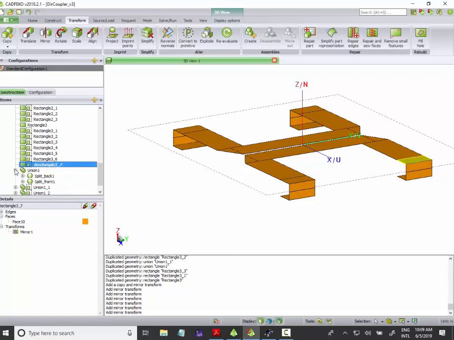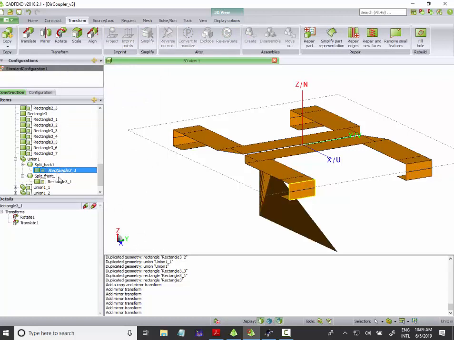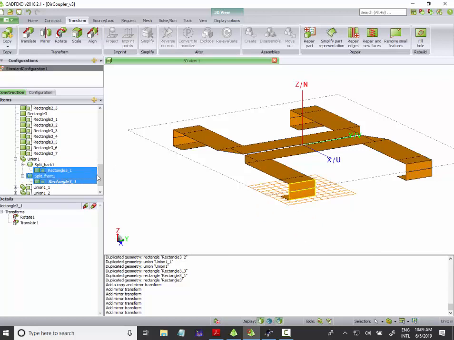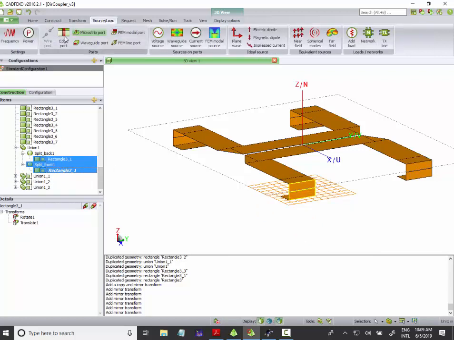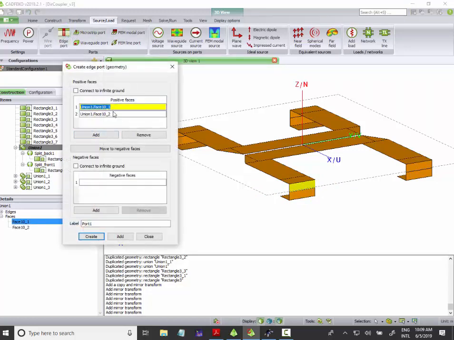These unions are supposed to be our edge ports. FEKO calls them edge ports. So first thing, you select these two rectangles, and we go to source load, edge port. Nothing is shown because we have to select the faces here, edge ports. Let's take as a default the lowest port is the negative. There we go. You move to negative. We created our first port.